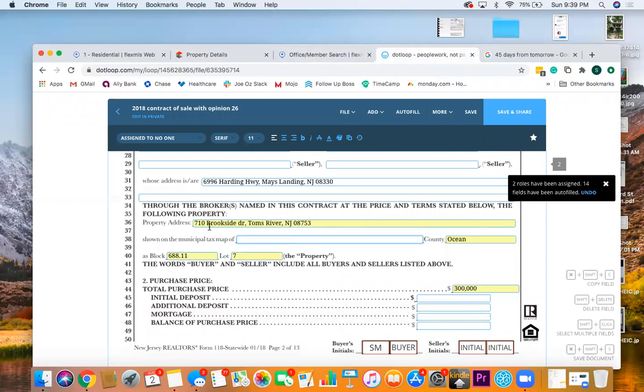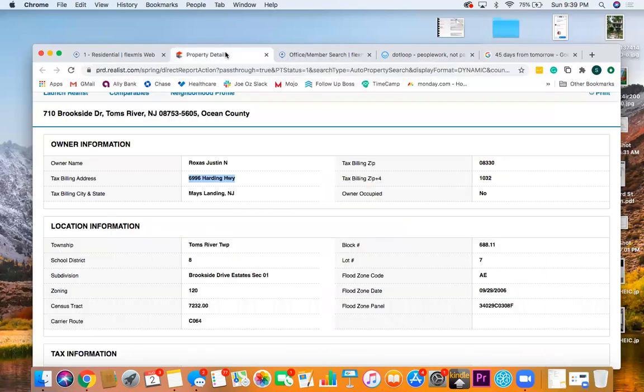This doesn't auto-populate here, right? So this is our address. This is the property we're purchasing. This part all did, but the municipality does not. Now make sure you're looking at the tax map. So it's listed here on the tax as the township of Toms River Township. Don't just guess at that.